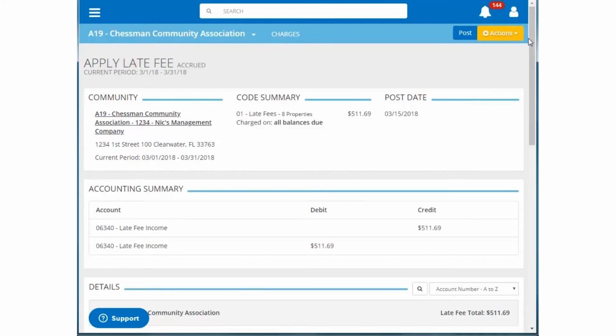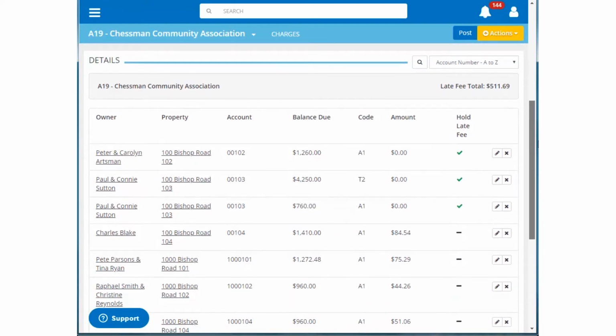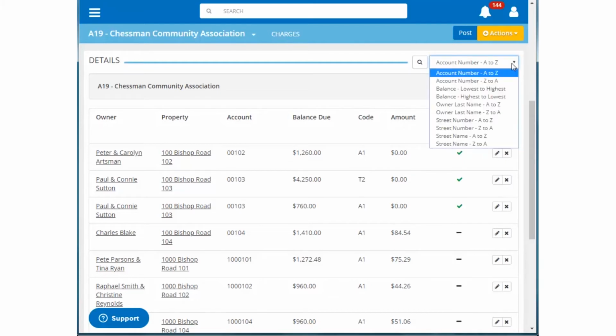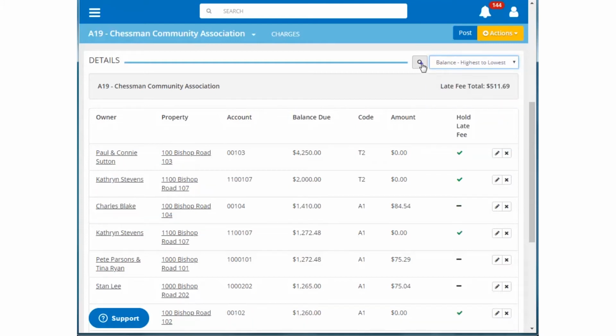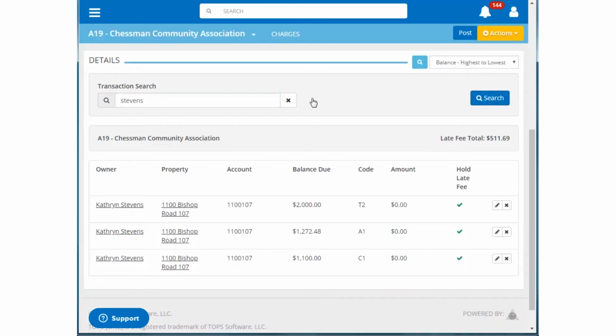We've updated the candidate list so that it includes the charge code and balance due for each selected recurring charge, along with the pending late fee charge amount. We've added sort options so you can sort the candidate list by account number, balance, owner name, and property address. We've added a search feature so that if you wanted to look up a specific owner to see what their pending late fee charge amount is, you can easily find that individual.